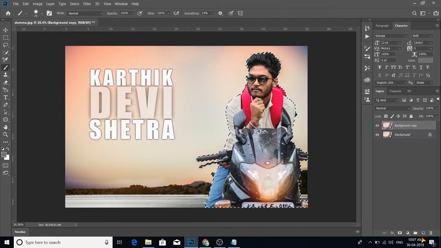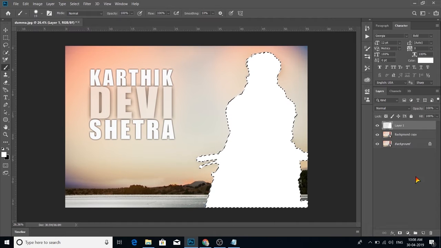Now you go here and create a new layer, and make sure your foreground color is white. If they are incorrect, just press D to reset them. Once everything is selected, make your foreground color white. When the selection is active, just press Alt and Backspace on the new layer. And now you hide this layer.